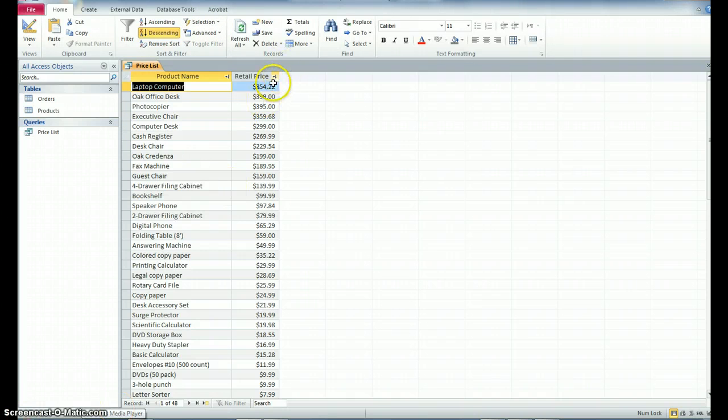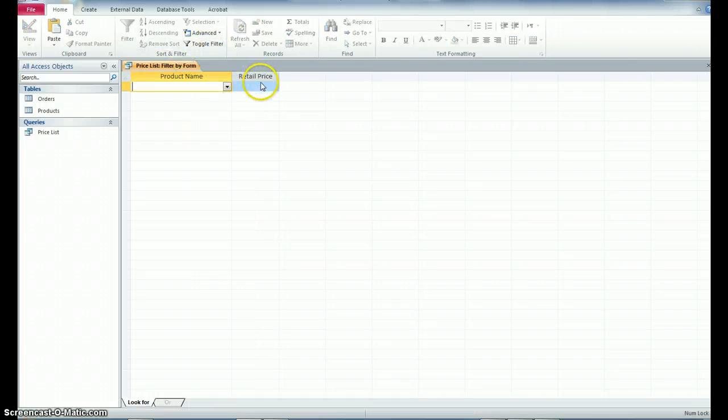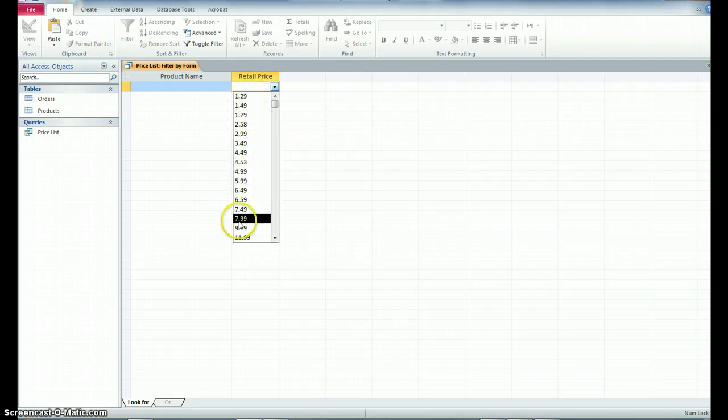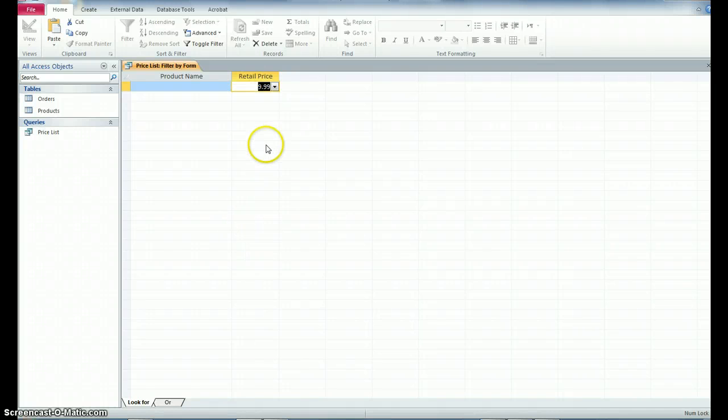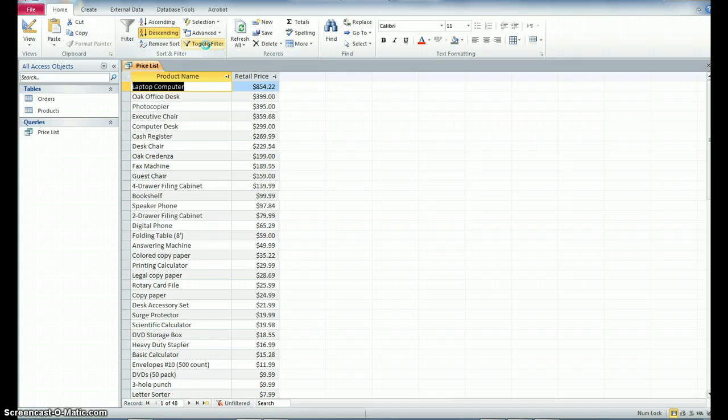Okay, next we want to pull out all of the items that are priced $9.99. To do that, we're going to go to Advanced and filter by form. Then we're going to click over in the retail price area and use our down arrow that lists all the possibilities of prices in our database. We're going to choose the one that says $9.99, and then use our toggle filter. When we show all of the items that are $9.99, we get two: the DVDs and the 3-hole punch. Let's click our toggle filter to unselect that filter.